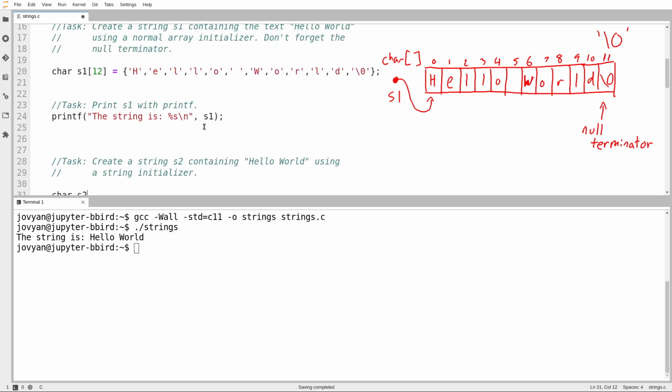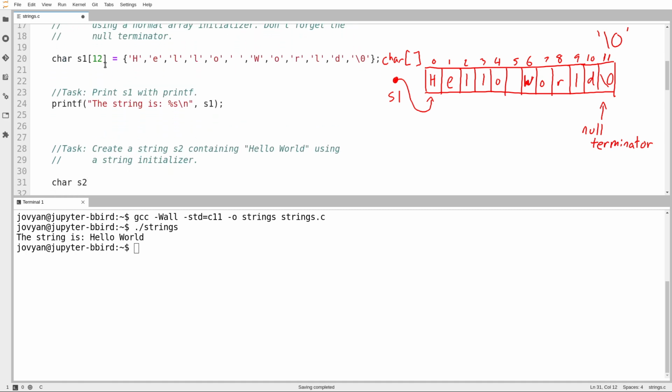I want to make one note on my other initializer. You might remember I don't have to put the number 12 here because the language will see my initializer and know to create an array of exactly that size, which is 12. I'm going to do the same thing here. I'm going to create an array and I'm going to initialize it, but I'm not going to use the curly brackets. I'm going to use double quotes.